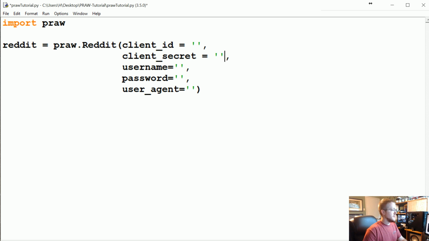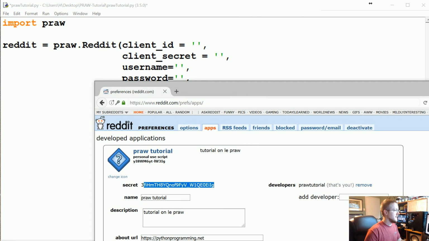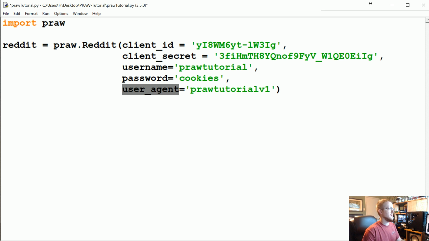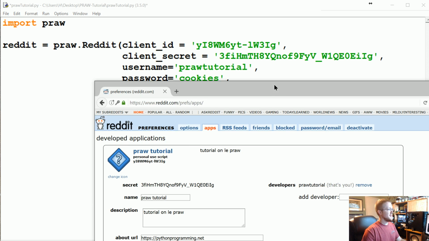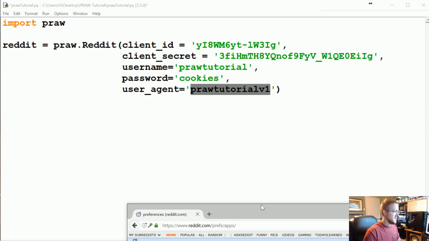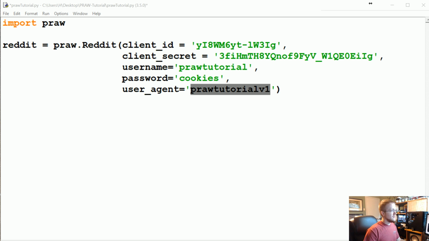Client ID is what I just showed you a moment ago. So this is my client ID right here. Secret right here. Username is PRAW tutorial. Password was cookies. User agent, you can put anything in here, so I'm not really sure. I'm pretty sure at one point I've used just the straight Reddit API before, and you actually had to have just anything in the user agent, but I'm not really sure why it's required. Anyway, there you go. So now we've got our little Reddit instance, and we are ready to do stuff with it.